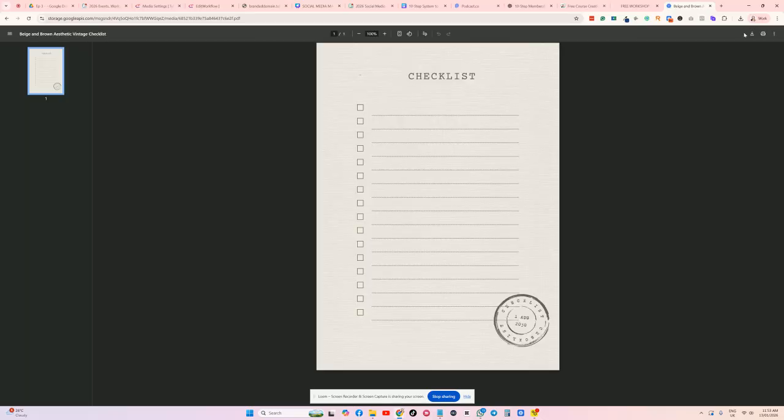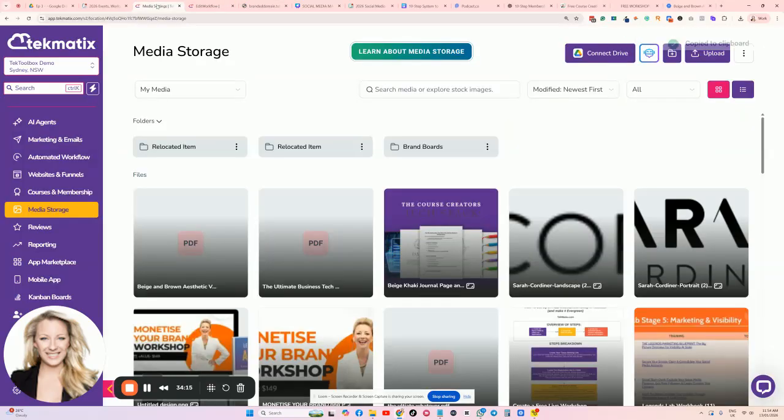If I grab this link, I open up a new tab. Imagine the client's clicked on this. This is what will open up, right? So the client can then press download and actually download it straight to their device. But the cool thing about having it in your media library is you're going to be able to track later whether or not people clicked and downloaded these things or not, and then you can trigger off other automations. It gets very, very fun with what you can do.